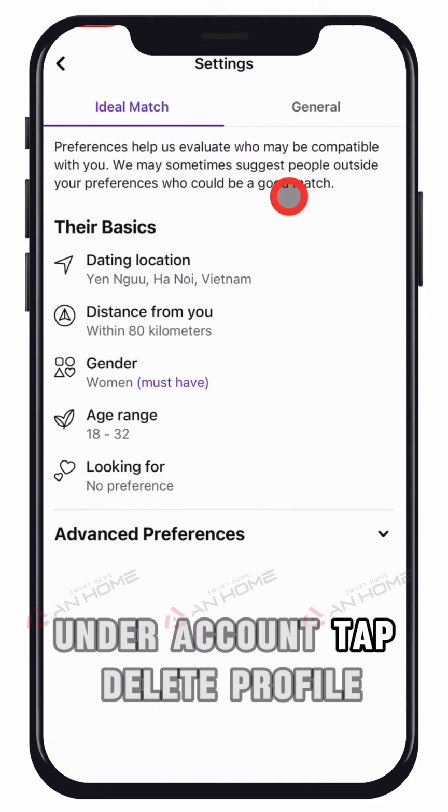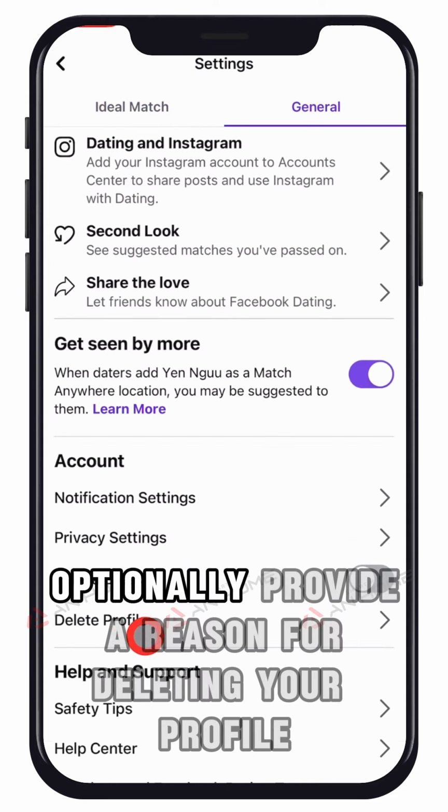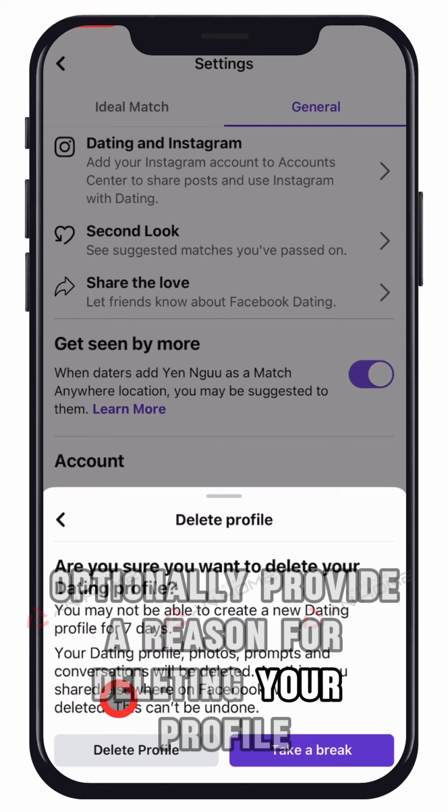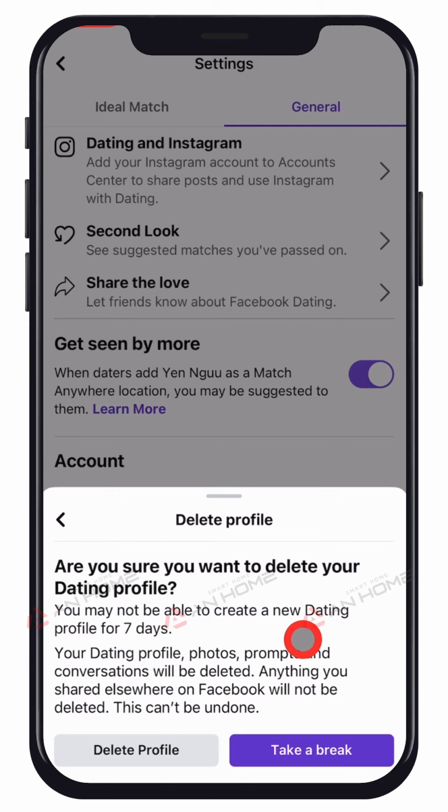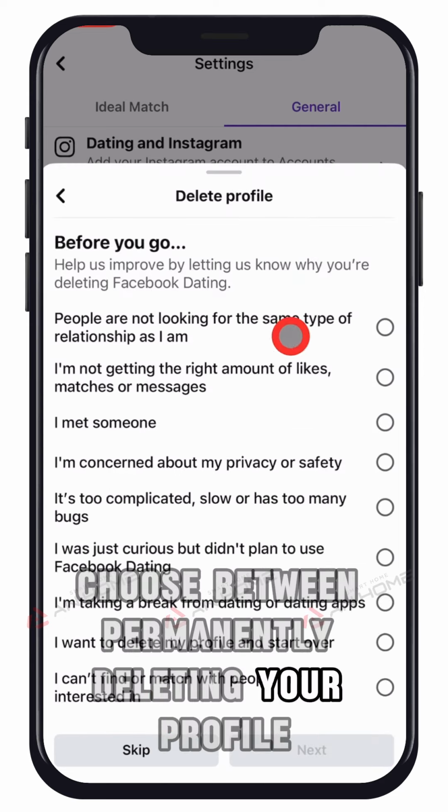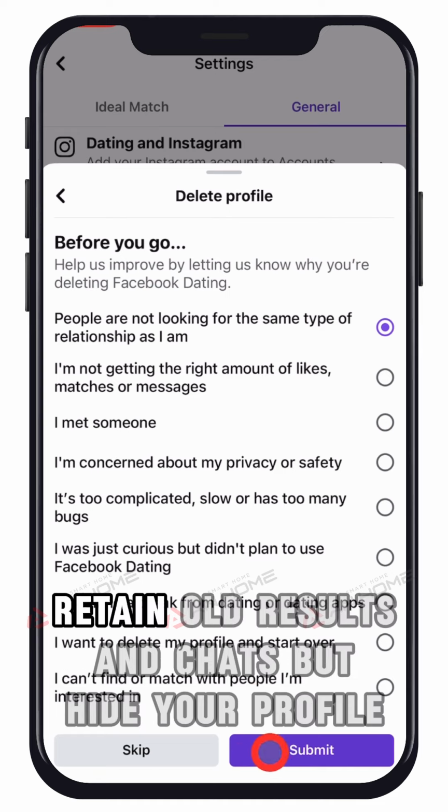Under Account, tap Delete Profile. Optionally, provide a reason for deleting your profile and tap Next. Choose between permanently deleting your profile or taking a break. Retain old results and chats but hide your profile.